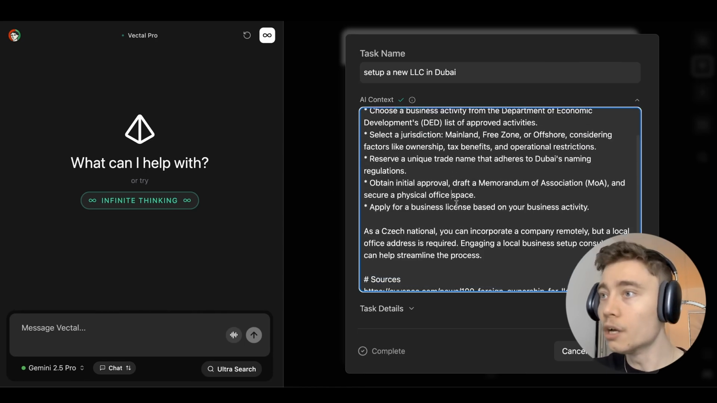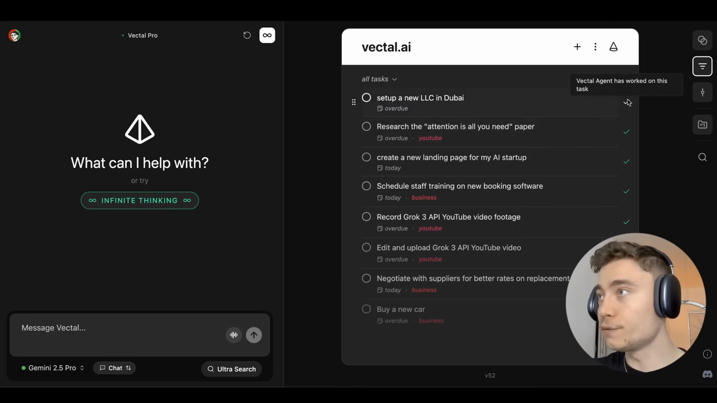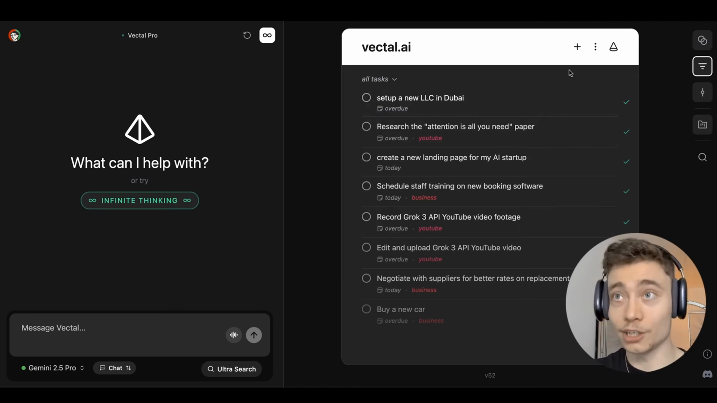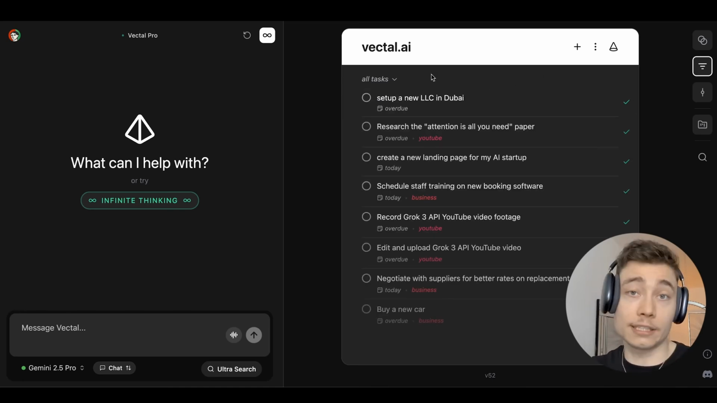We have all the sources here. We have what I need to do. And you can turn on this feature for any task in your list. And if you have Vectel Pro, you can do it for unlimited amount of tasks. Free users can only do it for 2 tasks at once. So again, this is just the latest feature we added.